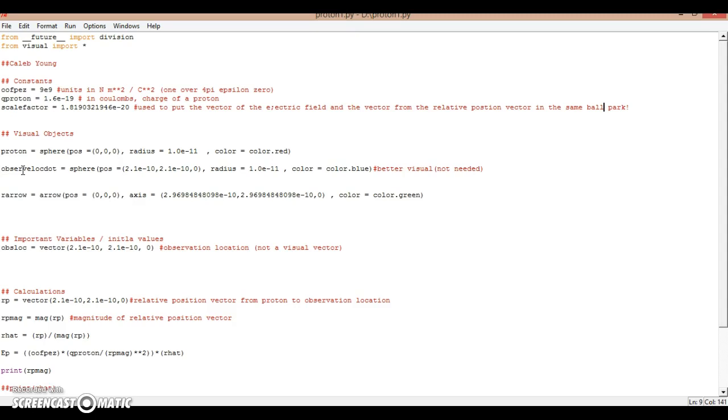Next I gave the observation location. Basically that's where we're calculating the E field. So that's like me placing another proton there and seeing what the force on that proton is. So that's what this observation location is. Our arrow is just an arrow showing the direction of the electric field to the observation location, or basically to wherever I want to place that other proton.